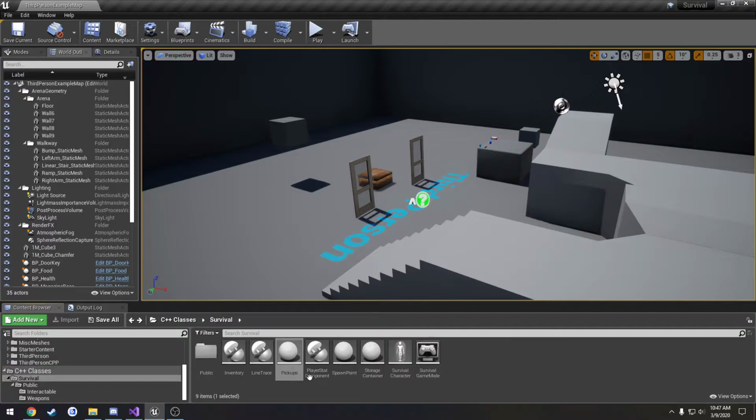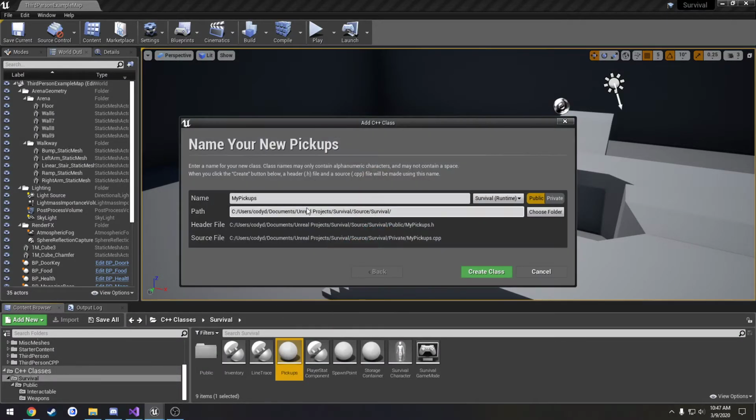To get started, we're going to make a class derived from pickups because it's going to be an inventory item. Whenever we go to throw the grenade, we're going to loop through our inventory on the client and see if we do in fact have a grenade. If we do, we're going to go to the server, perform that exact same check, and throw it. So we can go to our pickups class, right click, and create a C++ class derived from it.